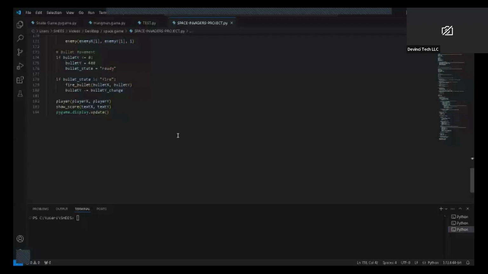And like I said, knowing what you are doing in your code is a huge thing, because if you don't know what you're doing, then it's like shooting in the dark. You don't know what will happen.